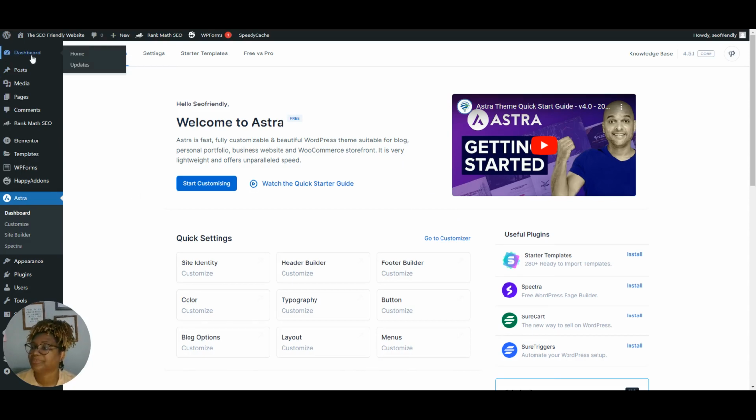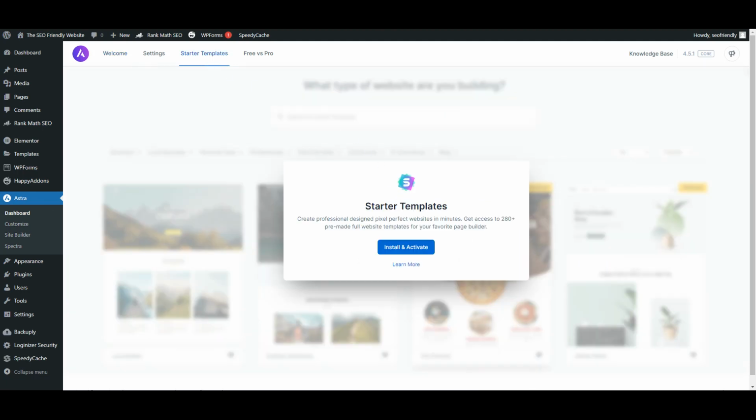Okay, so here we are back at the WordPress dashboard. And we've already installed Astra as our theme. When you install Astra, you can also install starter templates, so you don't have to start from scratch. So we're going to go to Astra. And up here you see starter templates. You don't have that installed or activated yet. So we're going to click install and activate.